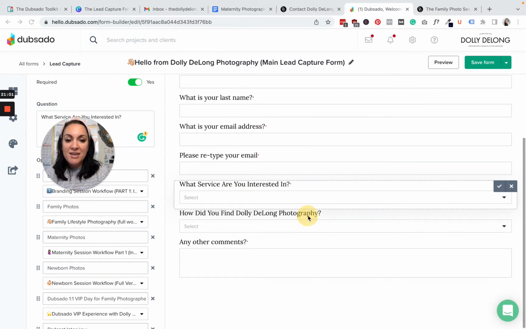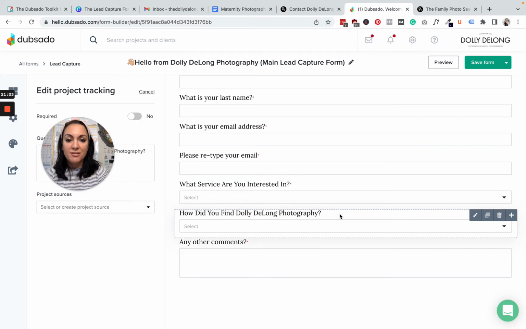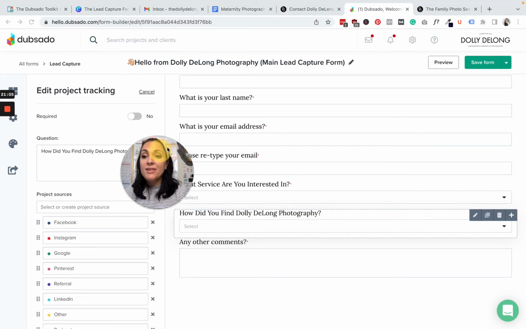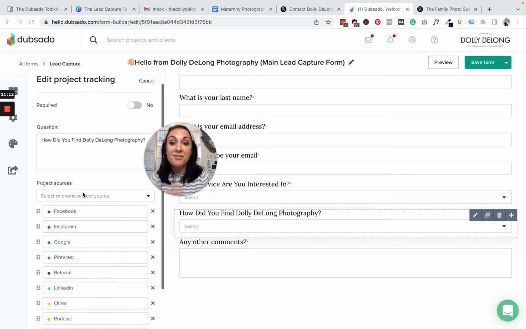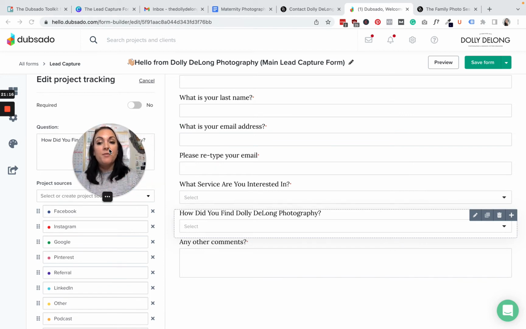And then I asked them, how did they find Dolly DeLong photography? It's not required, but I do like to find out where they're coming in from. And so this is called a project source within Dubsado. And this gives me more informed decision making for the future. So if I have a lot of people coming in from, let's say, LinkedIn, then maybe I can make a marketing budget and do some more ad spend for LinkedIn in the future. This is just an example.